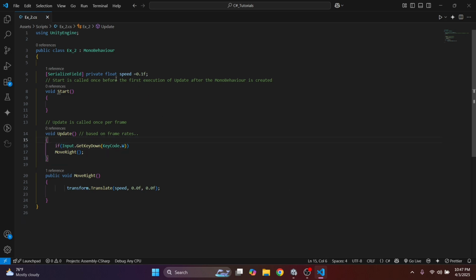Now let's understand the execution of this program, and then we will see what happens. We have created a serialized field private float type speed variable. A variable is nothing but a container to store our values. If you haven't watched our previous videos, make sure to watch them. With this serialized field, we get access to this variable inside our inspector, and from there we can directly change the value of speed. As this variable is private, we cannot change its value from any other script.